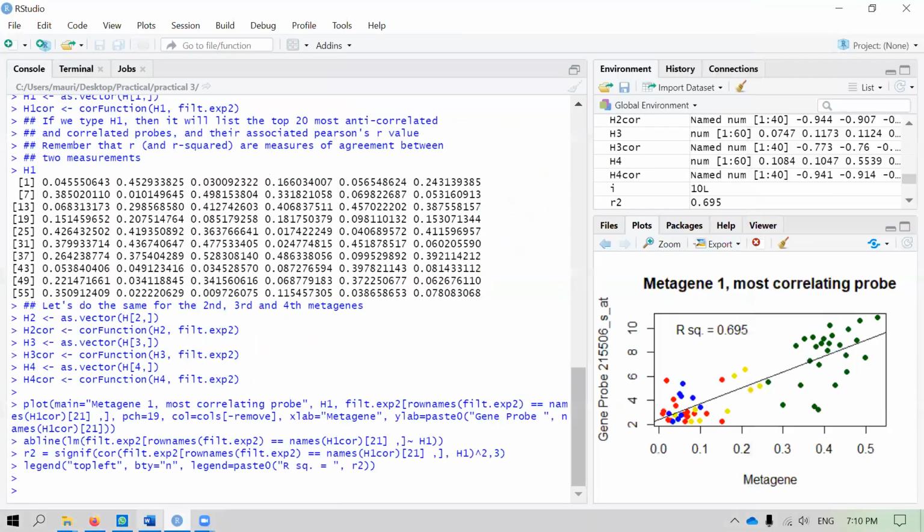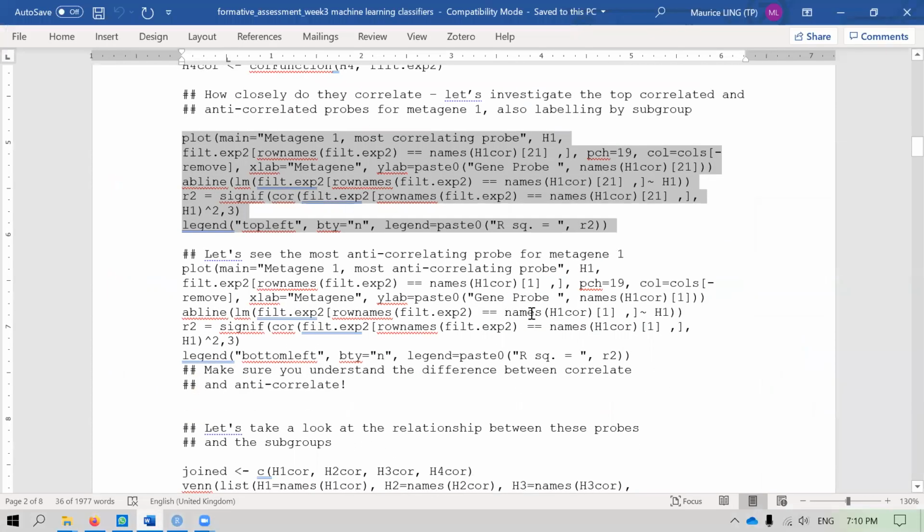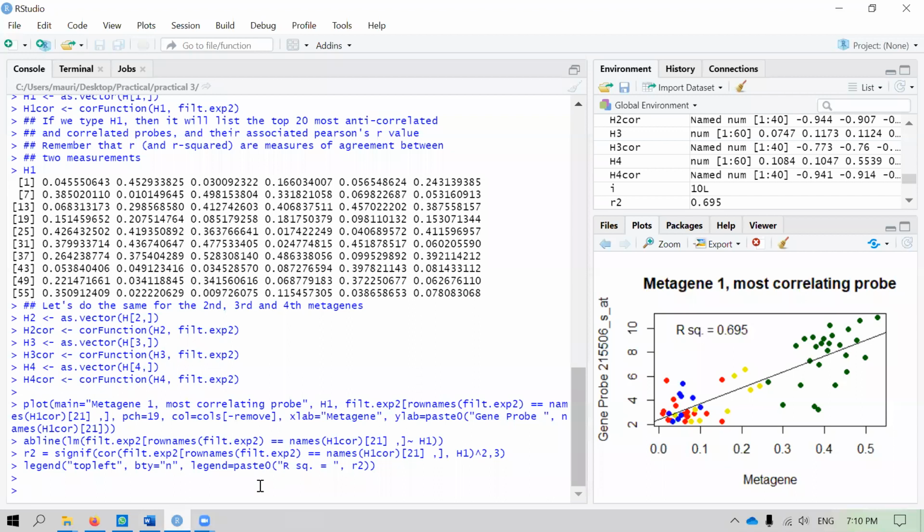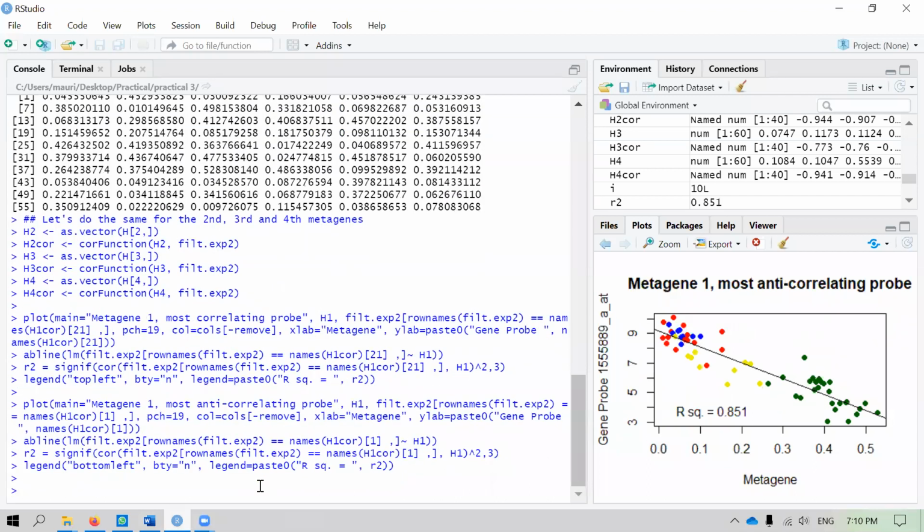So let's continue. Based on this information, we can look at the most anti-correlating probe too. We looked at the positive correlation, so why not look at the negative correlation? Let's plot it out. What happens here is you plot the positive correlation against the negative correlation. With negative correlation, we should see the line going downwards. Do we get that? Yep, we see that.